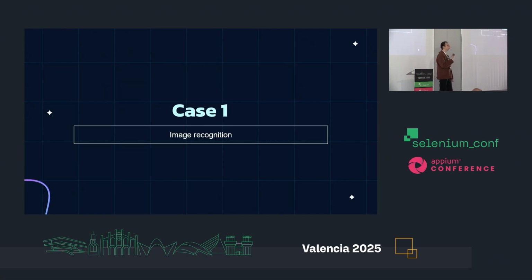This section will also be separated into two cases. The first one is about the Appium Images plugin. For those who don't know, this plugin actually has two main functions. The first one is to find an image by a template, a baseline image. And the second one is to compare images. So we are leveraging one of these functions in order to implement a test to gather the uploading time.